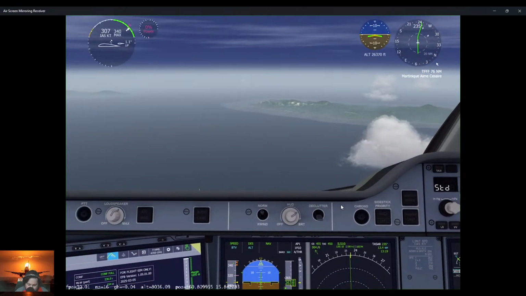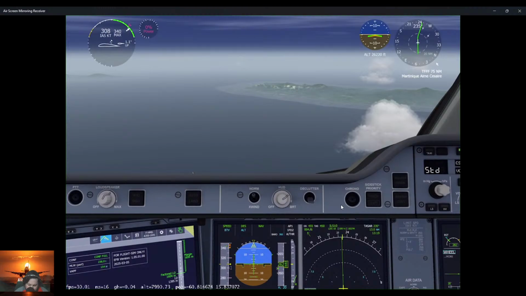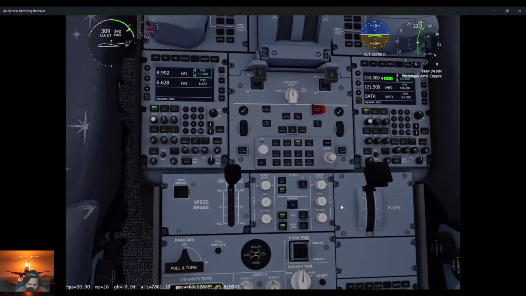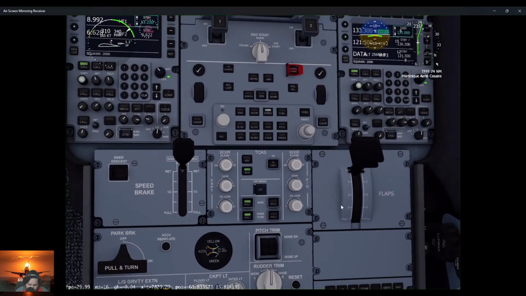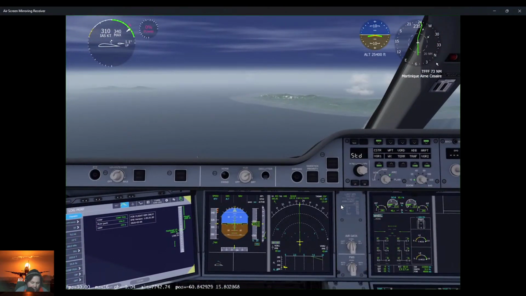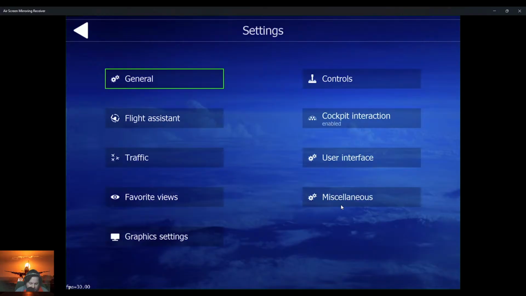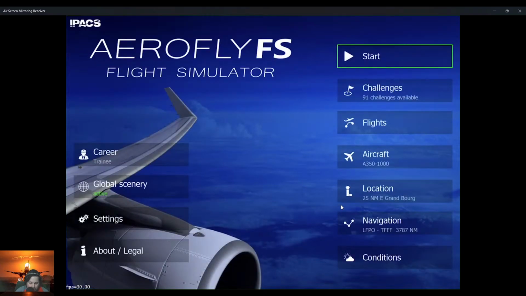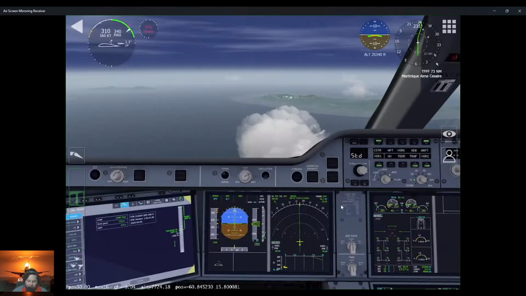Coast Islands here. The assistance, the only thing I have is, I do have auto rudder on, but there was no real place to change the trim on this, but I have everything else off except for rudder, just because there's no real place to control the rudder unless I'm using a controller, which I don't really want to do anymore. I used to use my PlayStation controller, but I don't feel like using it anymore.